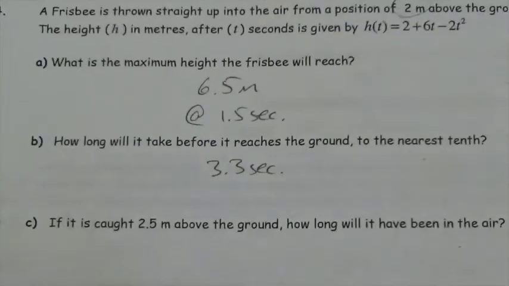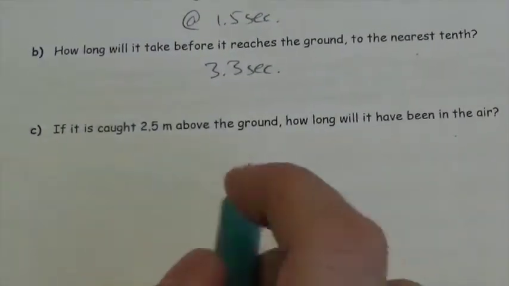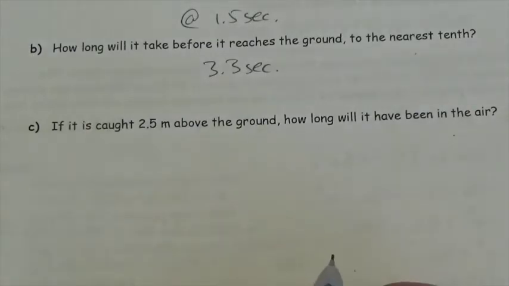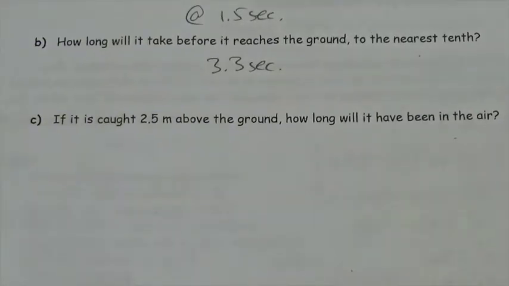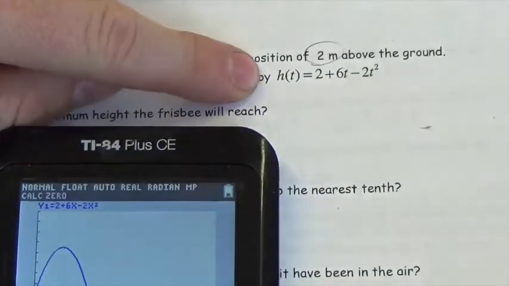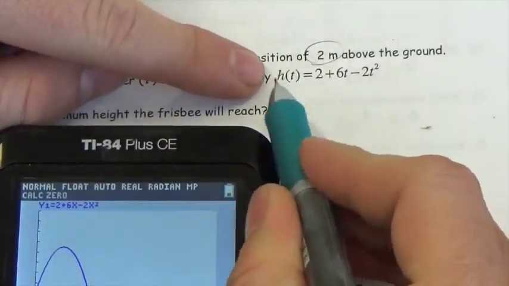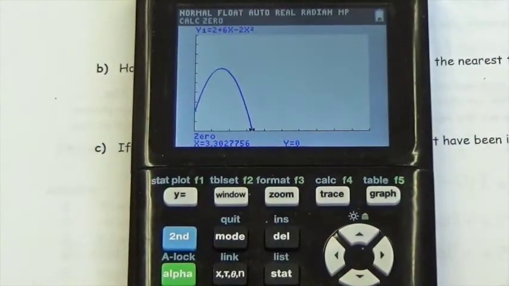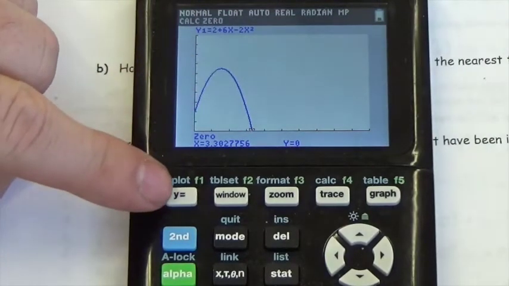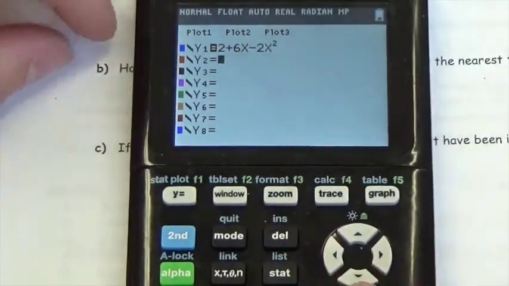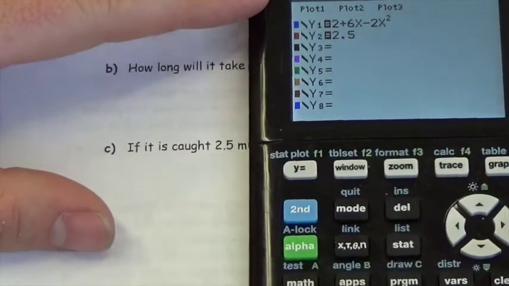Now, last question here. If it is caught 2.5 meters above the ground, how long will it have been in the air? Okay. Now, 2.5 meters, when we give you that information here, think about that. That is a height. That's kind of taking the place of the y coordinate. Think about your function notation. That's the y value. Well, where on your calculator do you enter y values? Well, right here, y equals. So press y equals. I want to leave my function in there, so I'm going to go down to the second y value, and I'm going to enter in 2.5.